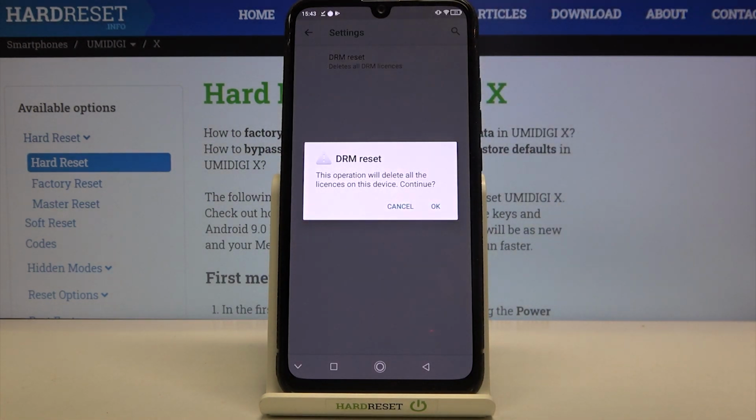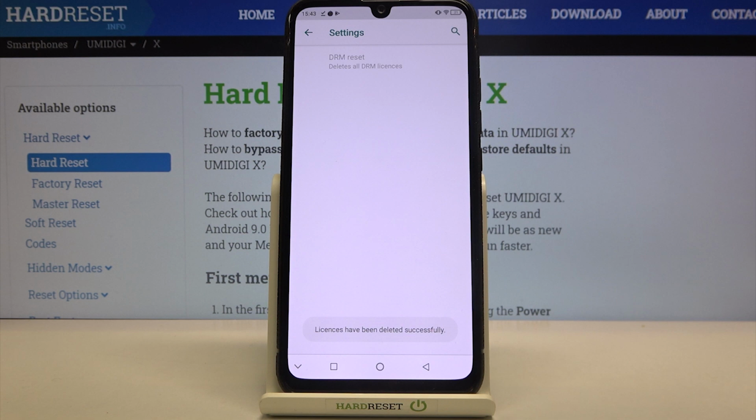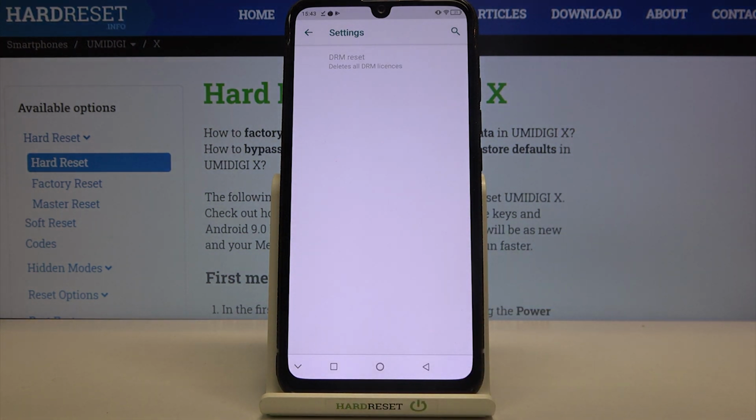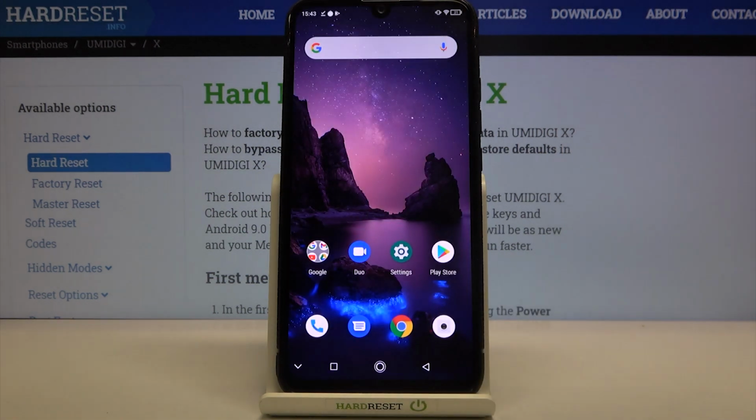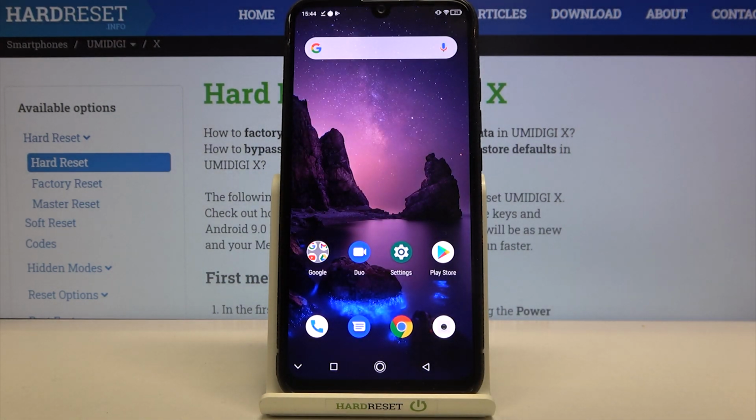Now your device is asking you if you really want to do it, because this operation will delete all the licenses on this device. So simply tap on OK, and as you can see, the licenses have been deleted successfully. So that's all. This is how to remove digital rights management in your UMIDIGI X.